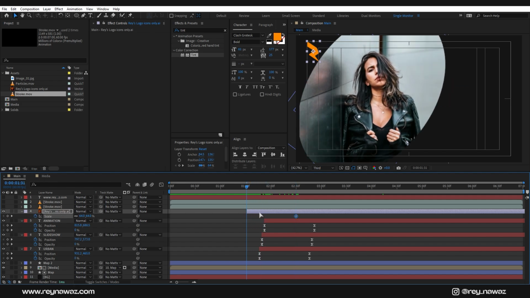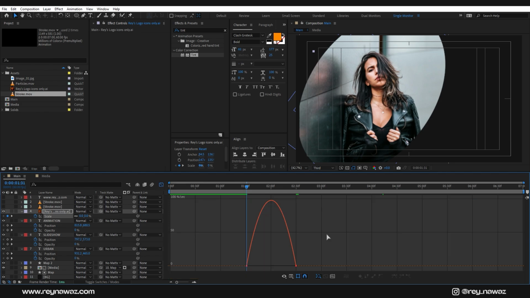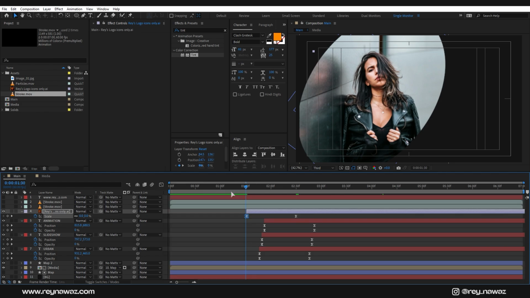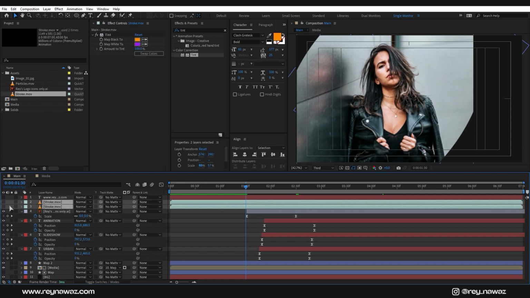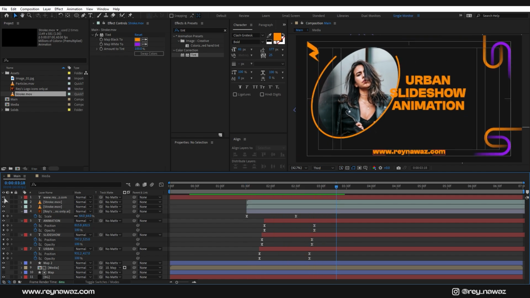Then go back at 1 second and 30 frames and make the scale 0%. After that select these keyframes, right click, keyframe assistant, and make them easy ease. After that go into graph editor and make the graph something around here and drag it like so. After that we have the stroke, then turn on the visibility and drag it somewhere around 1 second and 30 frames like this. And after that we have this text.